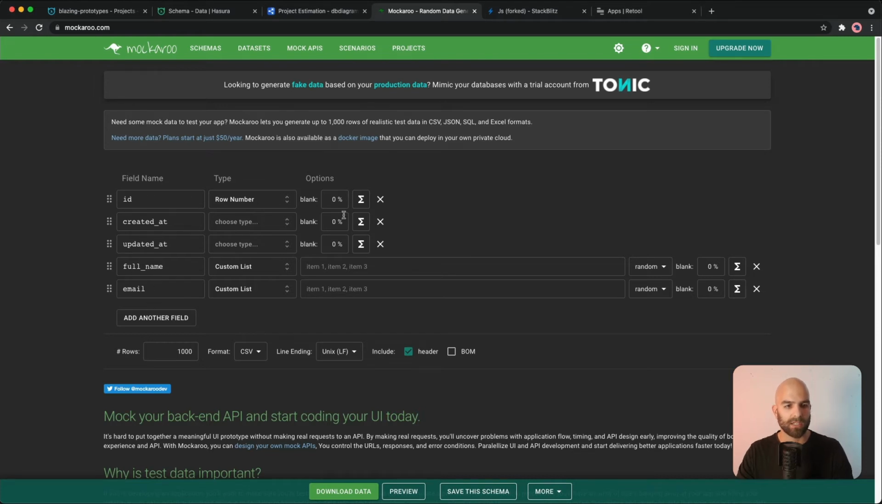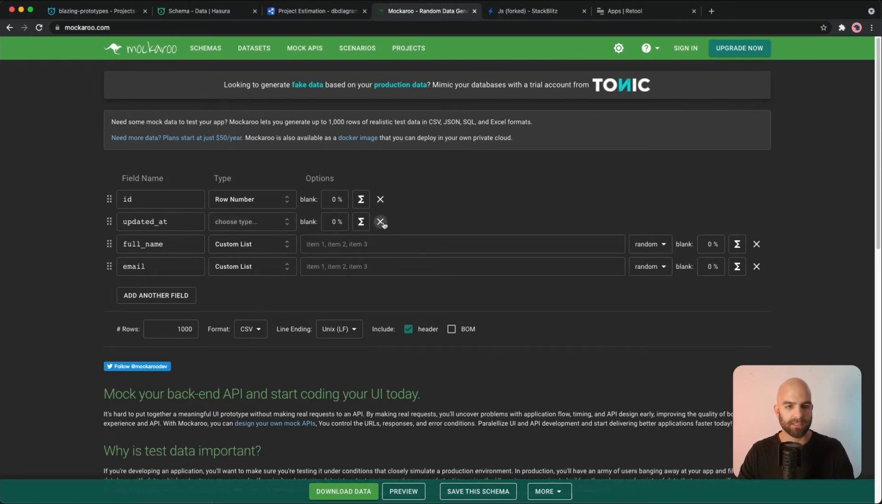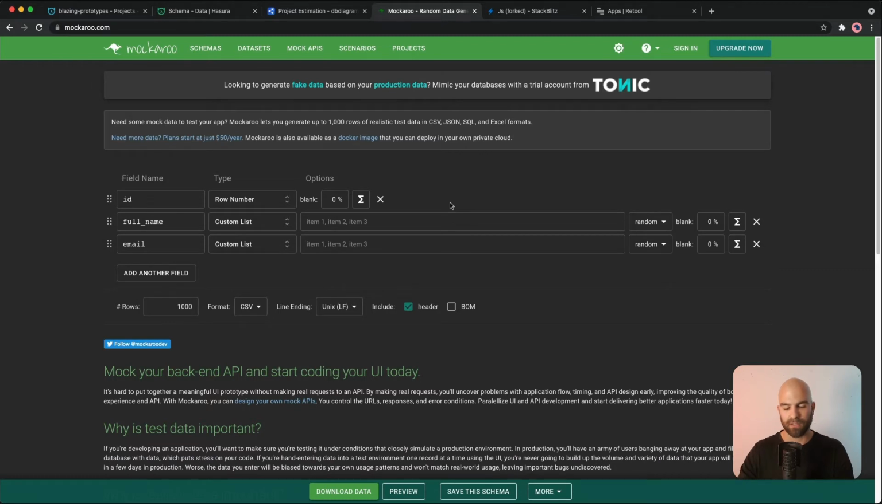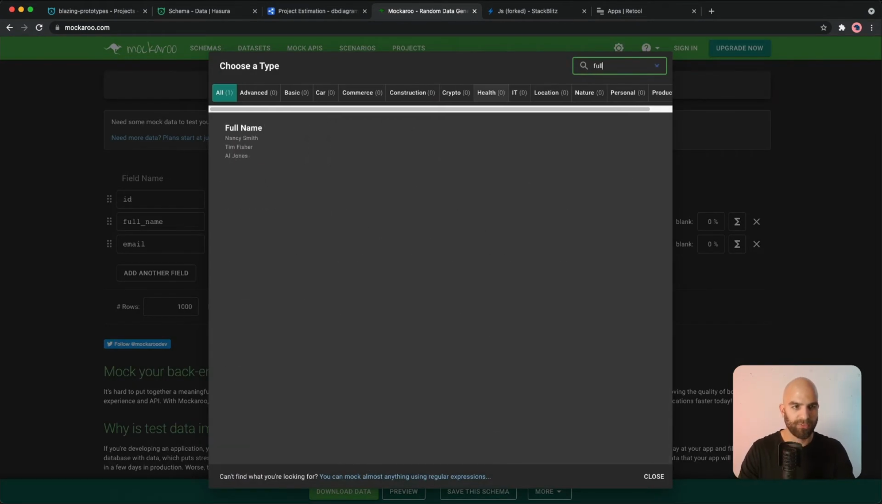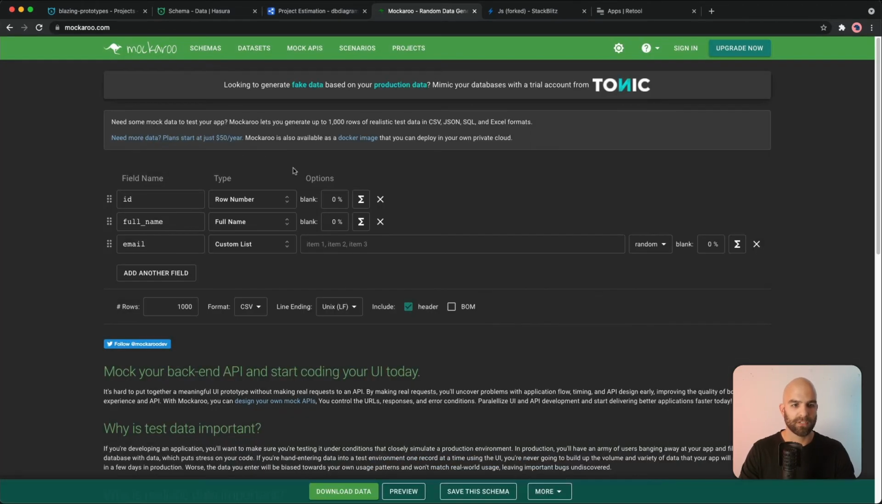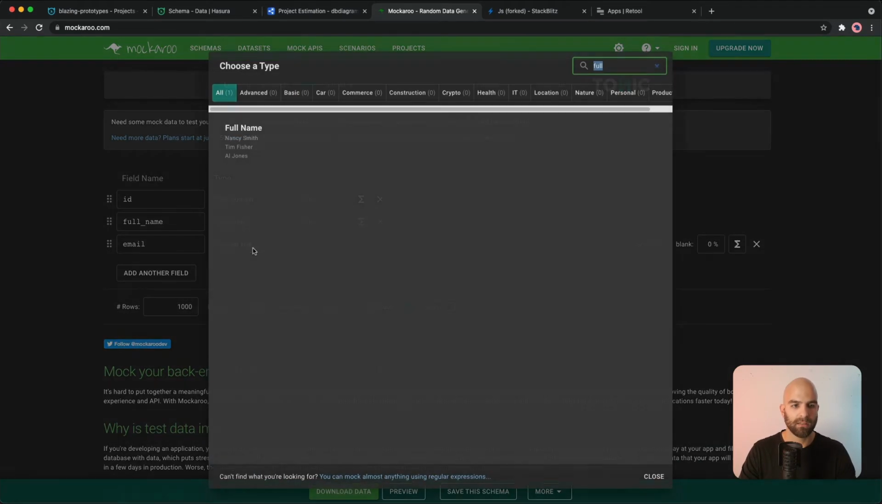What I don't want to do is just have the created at and updated at fields here, because those will receive default values when they're inserted, as well as my ID, which I'm going to go ahead and just leave at the moment because it's giving me a row number iterator anyways. And so with my full name here, I'm going to come down here and I'll actually search for the term full name, which gives me a first and last name option, and then email. It actually gives me an email option as well.